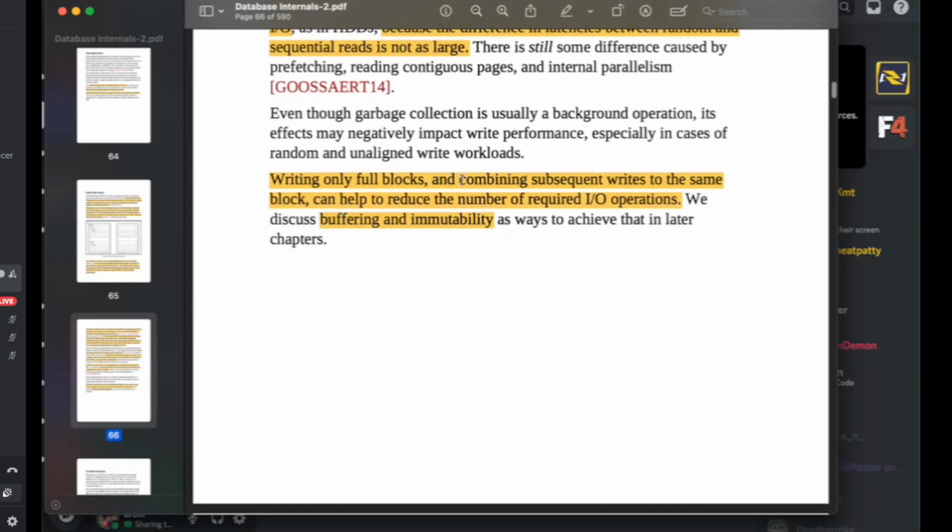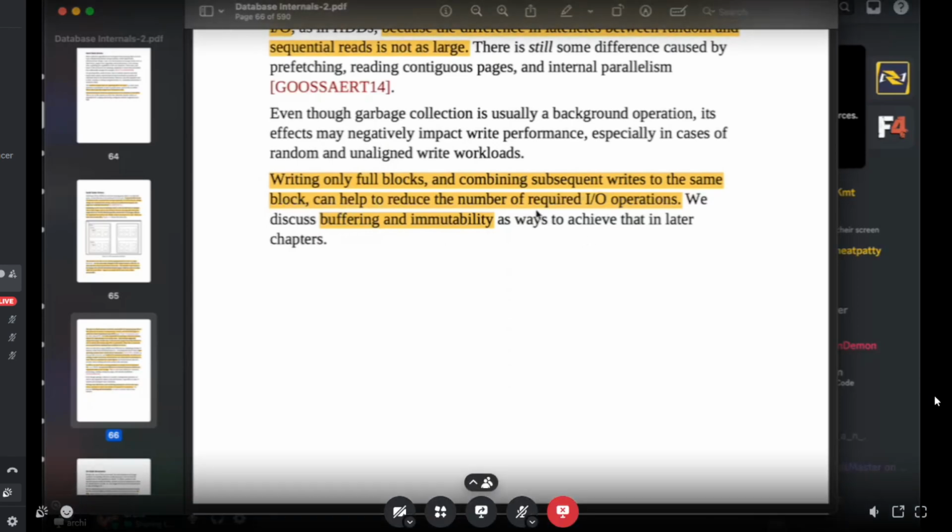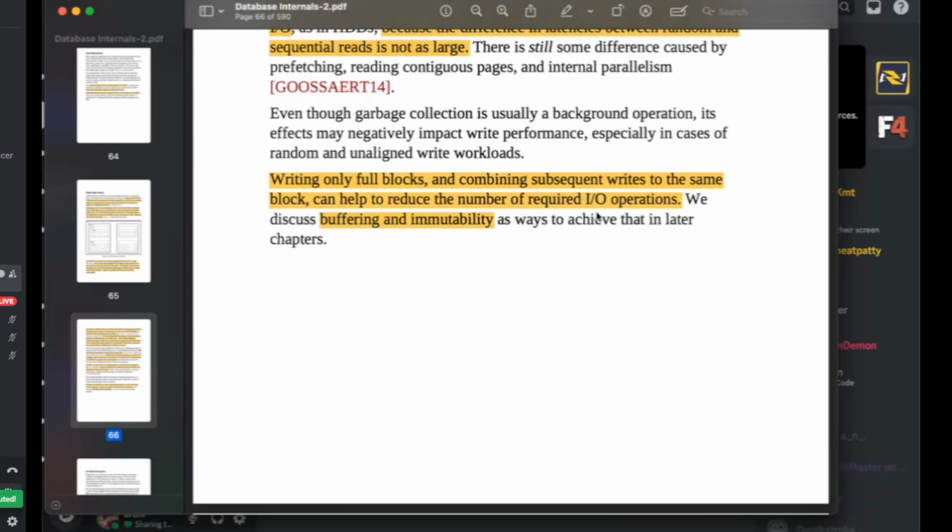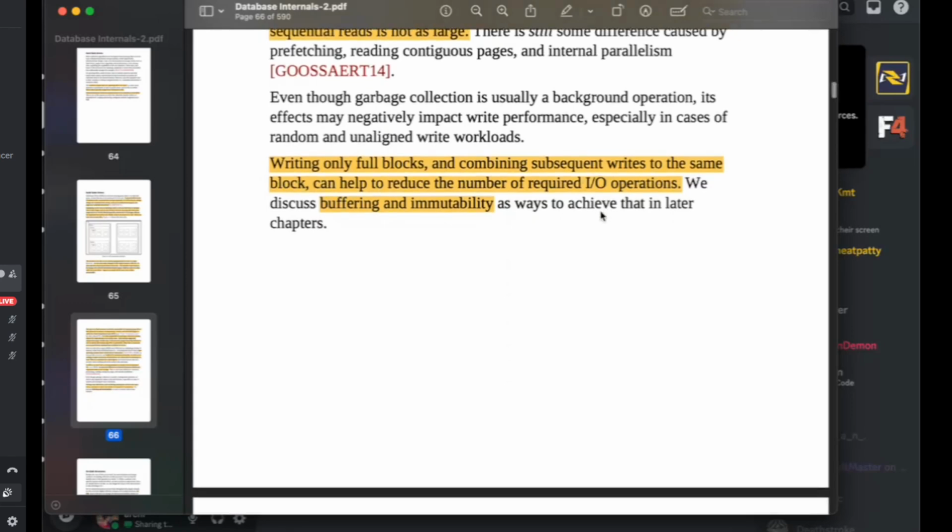Writing only full blocks and combining subsequent writes to the same block can help to reduce the number of required I/O operations. So basically, by buffering, the intention is to lessen the number of I/O operations to the disk. I/O operations are a little bit expensive when you talk about HDDs, because again, the disk needs to spin.